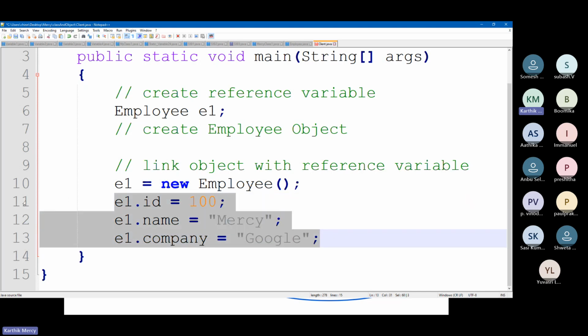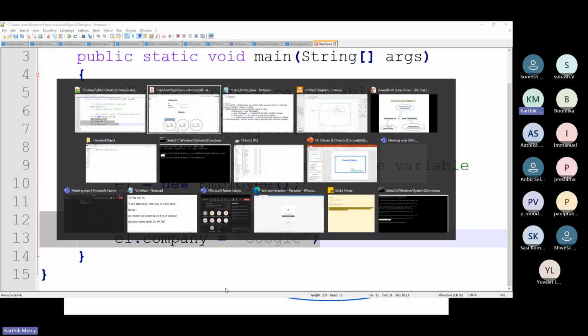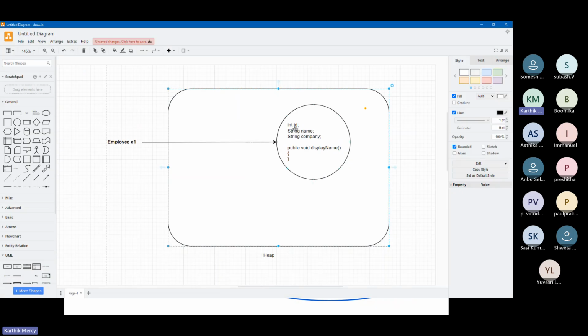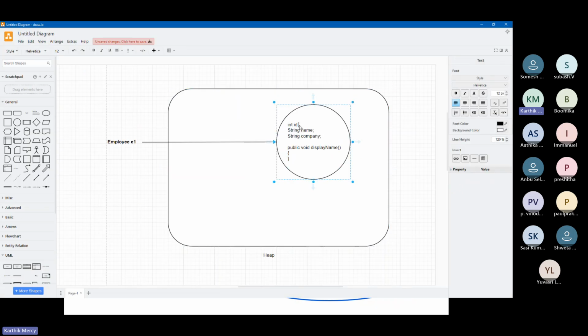Because of my lines 11, 12, and 13, what will happen to my diagram, guys? Let me quickly go to my diagram. If you remember, I told you that initially these will be given some default values.